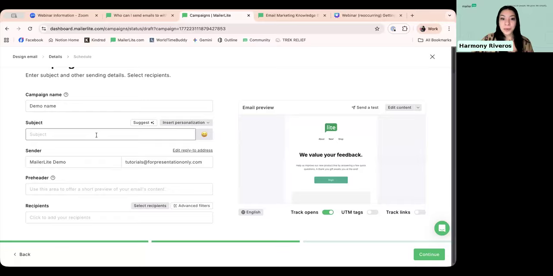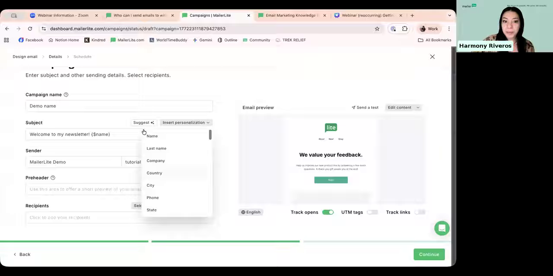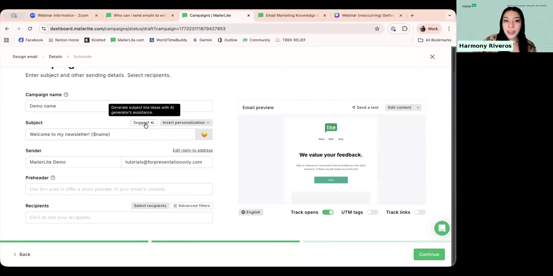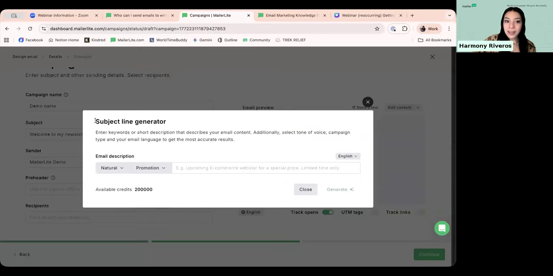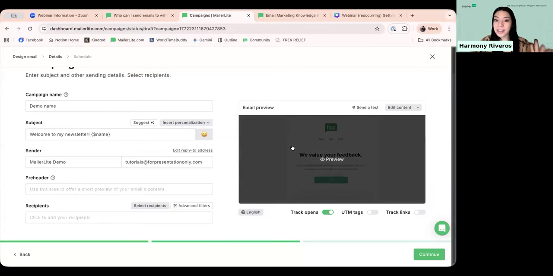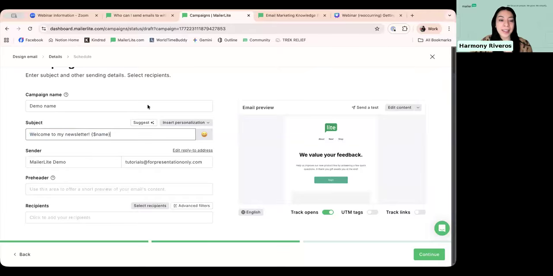Subject line, of course, is what they will see. You can create your own. You can add emojis. You can add that personalization again, so their name or any other information is in the subject line. You can use our AI here, which helps you come up with different ideas. So you can choose the tone, choose the type of newsletter, add a prompt, and generate a subject line based on that.